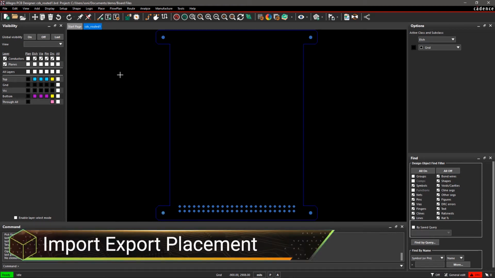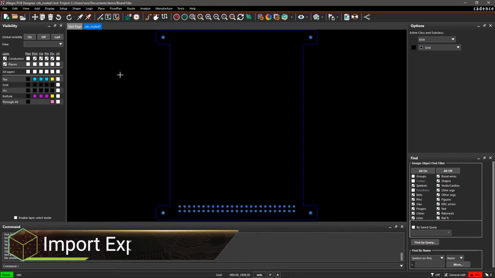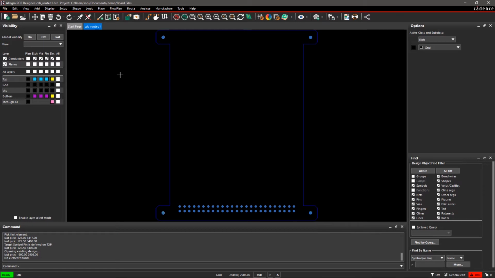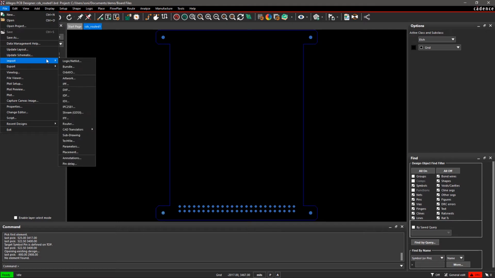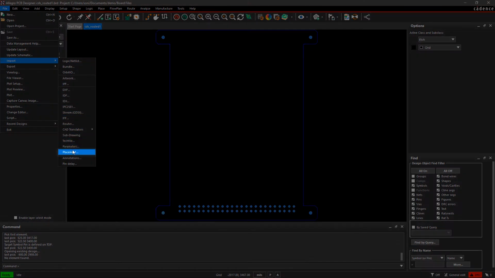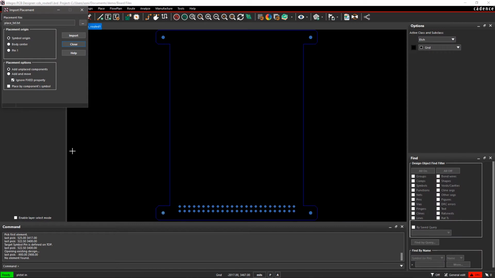Recreating similar placement in multiple designs is probably not the most productive use of your time. With Allegro PCB Editor, you can easily import component positions and orientations from another existing design. Go to the File menu, click on Import, and then select Placement. In the Import Placement dialog box, click on the ellipsis to browse for the placement file in your computer.